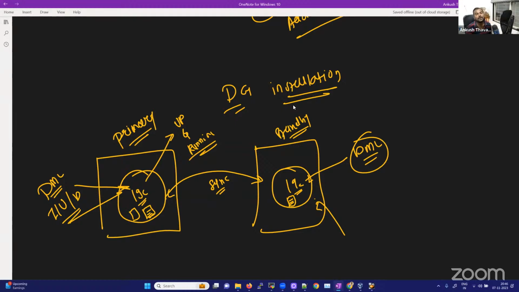When I'm creating a table on primary, and that table is getting created automatically on the standby, or when I'm running any operation on primary and it is happening on the standby side, then I can say that both of my databases are in sync. Sync means both databases have the same data. If I'm making any update on primary, it should be available on standby. Then I can say that both the databases are in sync.